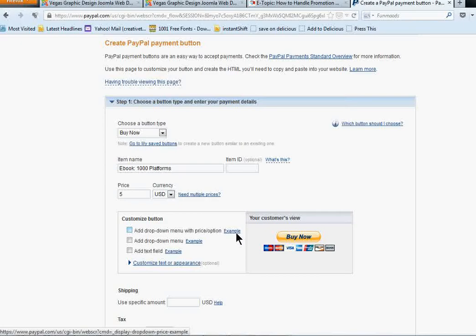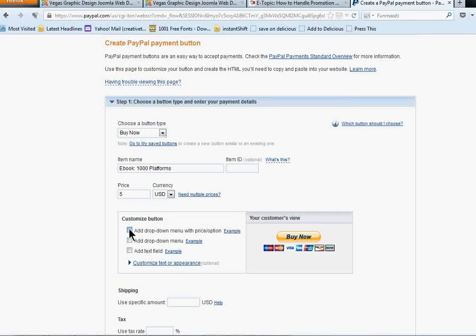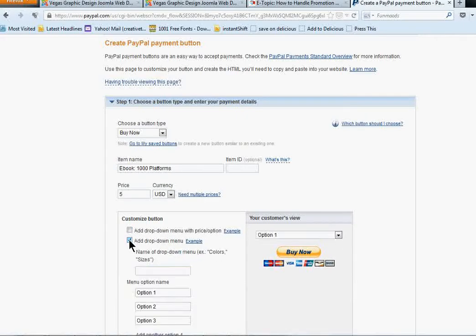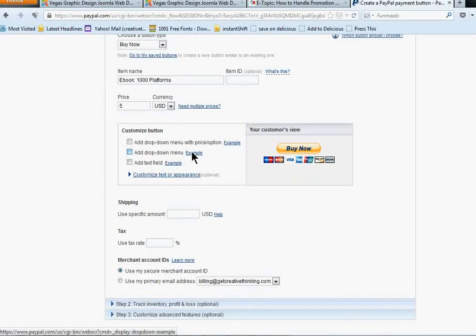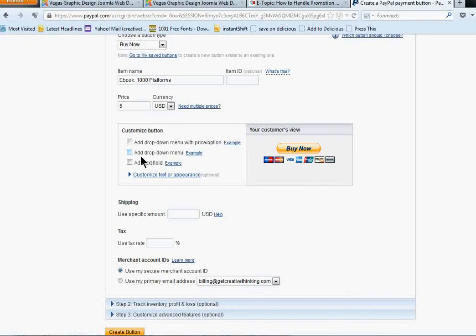If you want to have drop down buttons like this, if you're doing a t-shirt and you've got different sizes, you'll want to check this and enter in small, medium, large, and then the price for that. Not the additional price, but like if it's a $5 difference between each one, you don't want to put that. You want to put in the actual price into there. Well, we're not going to be doing that. And then if it's still just one price, for instance, you may have a t-shirt and they come in 3 different colors, but they're all the same price, and you don't need to change the price, then you use the second one here, which is add drop down menu. The first one is the one with the price change option.